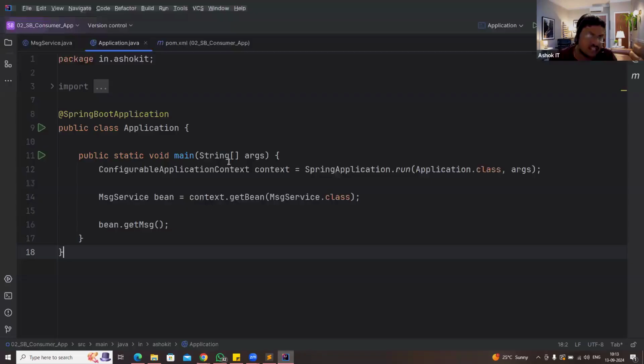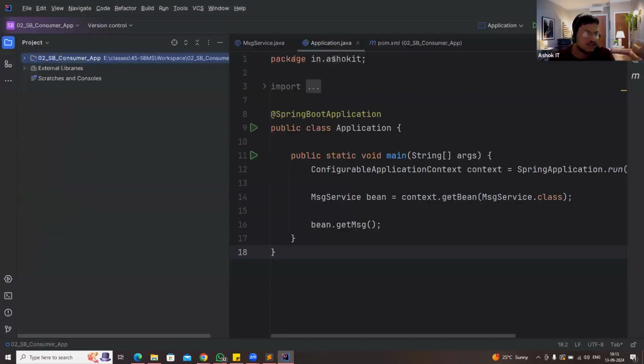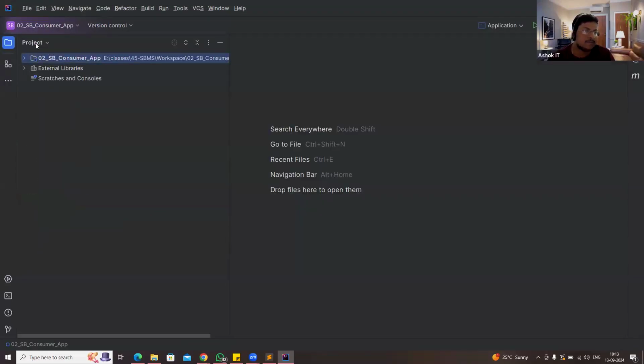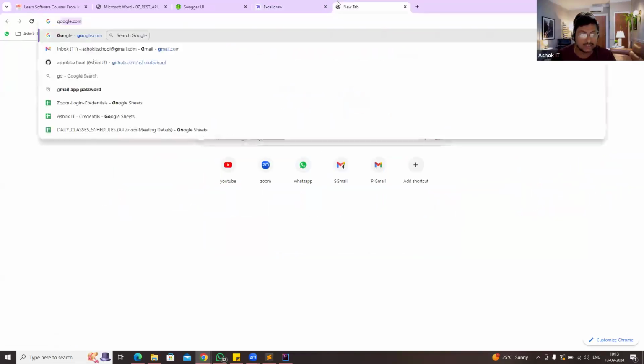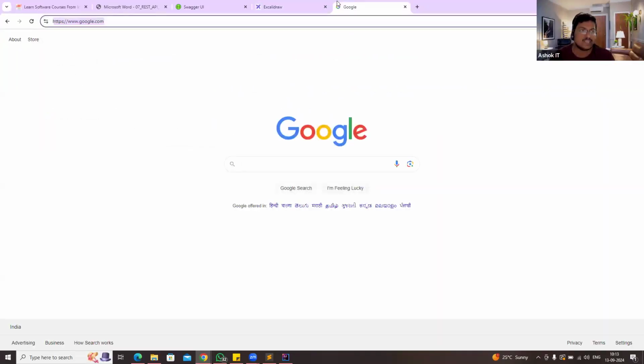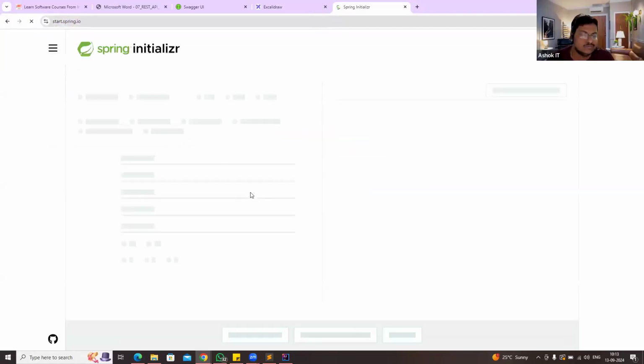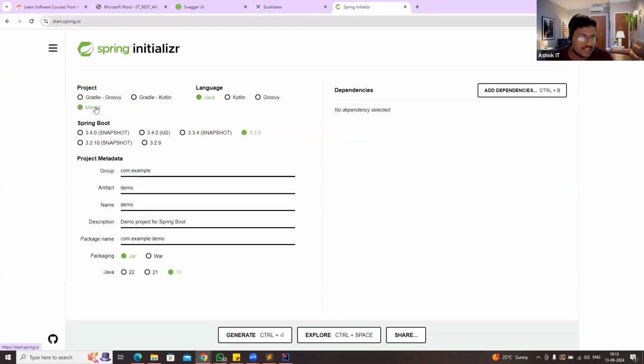Now, let me do that, guys. I'm going to develop one Make My Trip application as a consumer. I need to create this project from the website start.spring.io. Project I'm creating as Maven, language is Java, group ID in.ashok.it. Artifact ID, I'm going to create as 03 Make My Trip app, which will communicate with IRCTC.